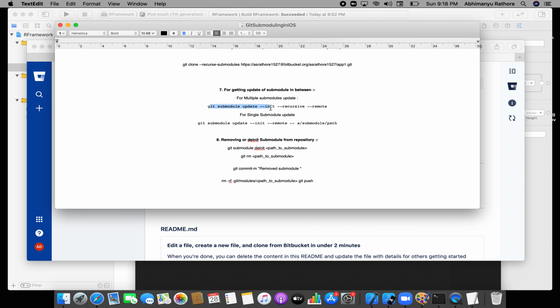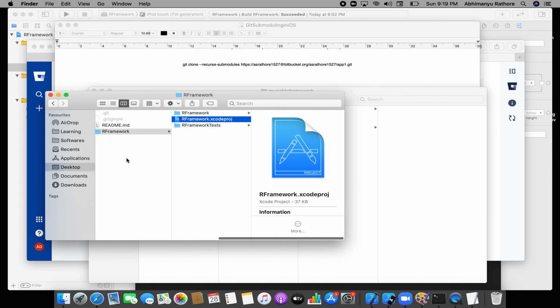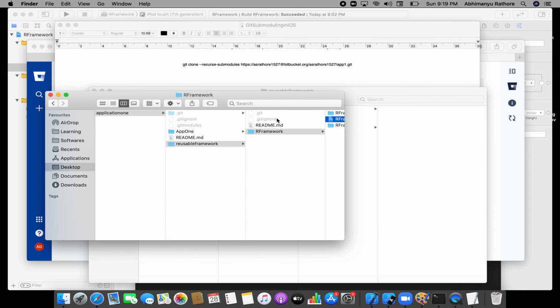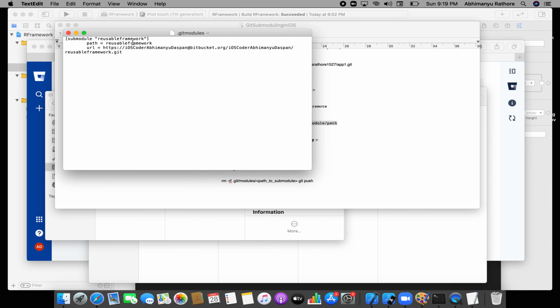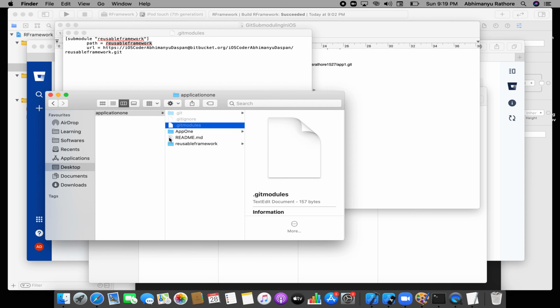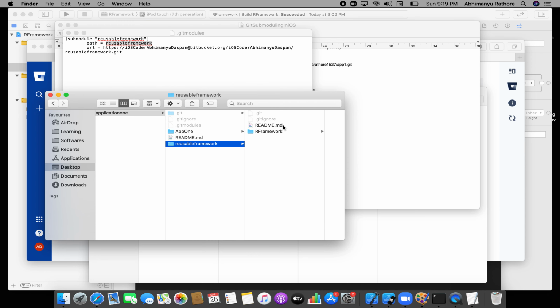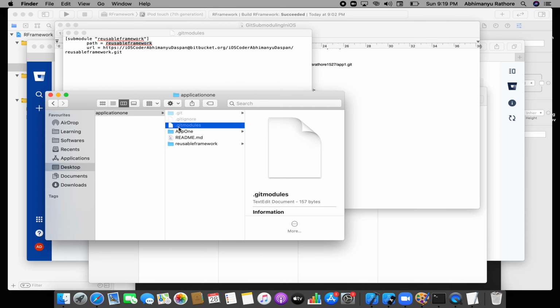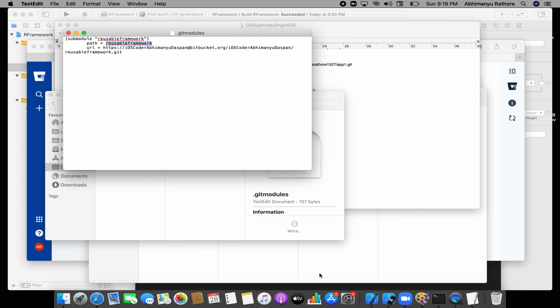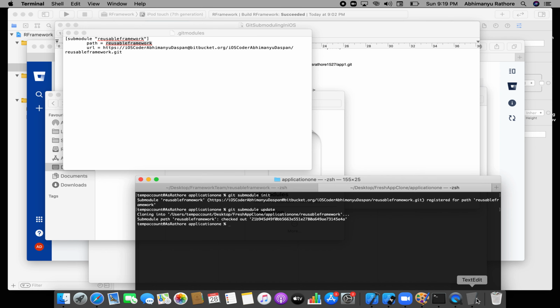You can just do git submodule update --init --recursive as well, and it will give you the information, right? For a single submodule update, you can just do git submodule update --init --remote and a path. What will be the path? That will be the path, if you see inside .gitmodules, this will be the path. Lots of frameworks and reusable component paths will come here, and they will be here only. So this .gitmodules file is very important.